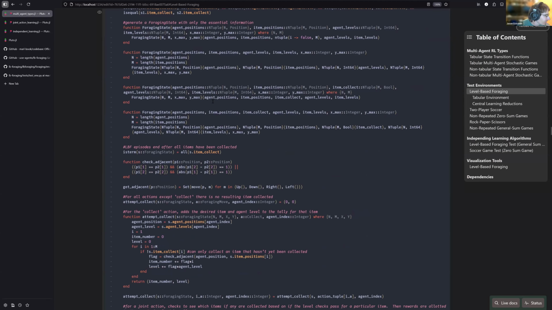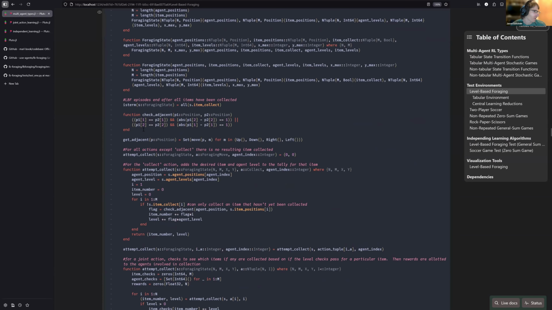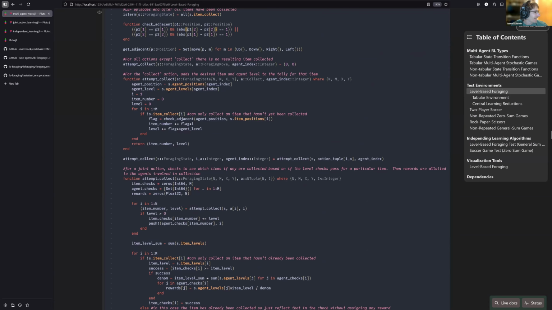The other notable thing is that there are helper functions, like checking if someone's adjacent to an item. The actual reward the agents get is also normalized based on the maximum level, so that if all the items are collected, the final reward for everyone adds up to 1. They'll get a percentage, so if there's a bunch of items with higher levels, it all gets normalized both to the maximum item level and the number of agents in the problem.